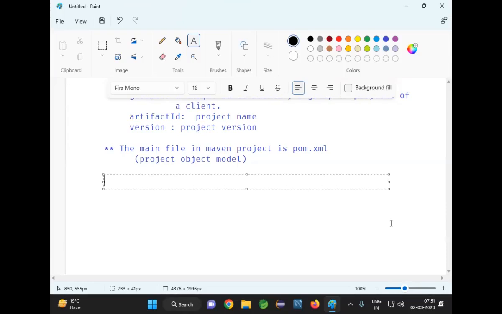Coming to the point, in a Maven project, there is a file called pom.xml. POM stands for Project Object Model. The purpose of this file is mainly to configure the dependencies. Dependencies are nothing but what we can call jar files. For example, if I want to create a Hibernate project, I need to configure the Hibernate dependencies.